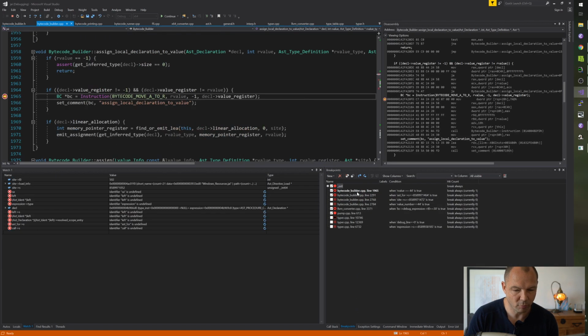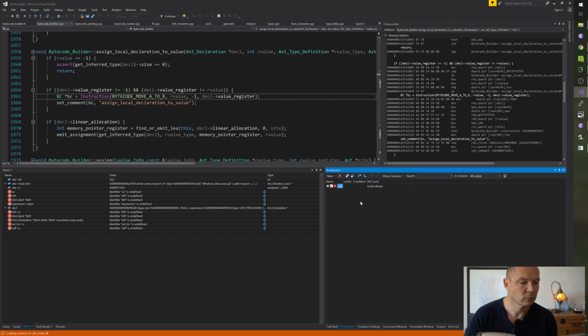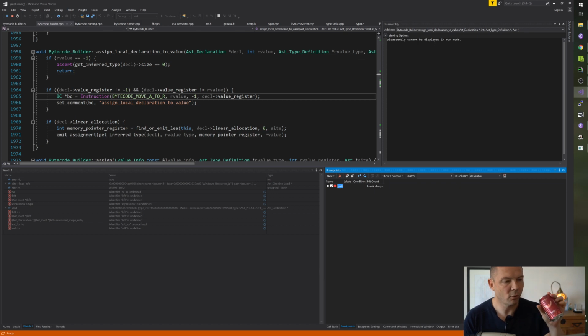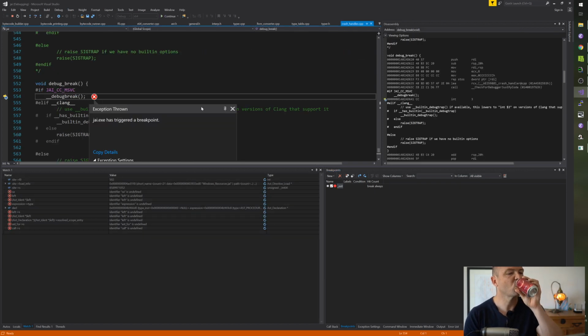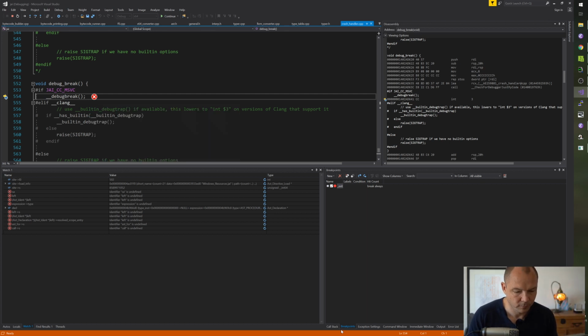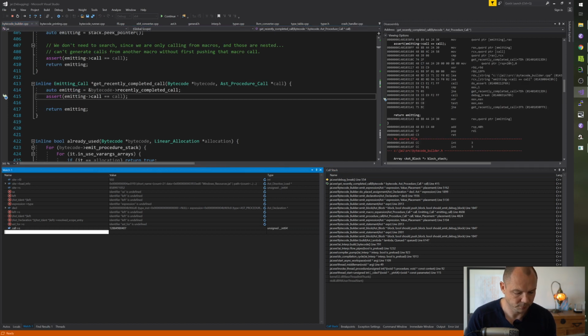Probably have lots of breakpoints we don't need. Let's get rid of these. Man, this program's so slow. Visual Studio. All right. Great. Okay. So, whoops. Can't type. Oh.